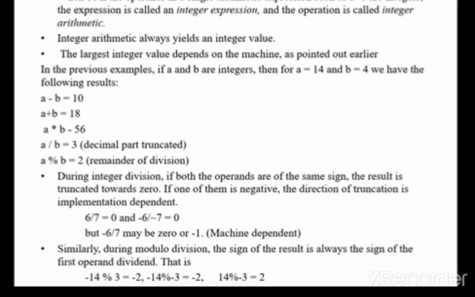For example, if you take A as 14 and B as 4, what is the result of A minus B? A minus B gives 10. A plus B gives 18. A into B is 56. A divided by B is 3. Only the integer part is considered in integer division. A modulus B is 2. That is the remainder of the division.